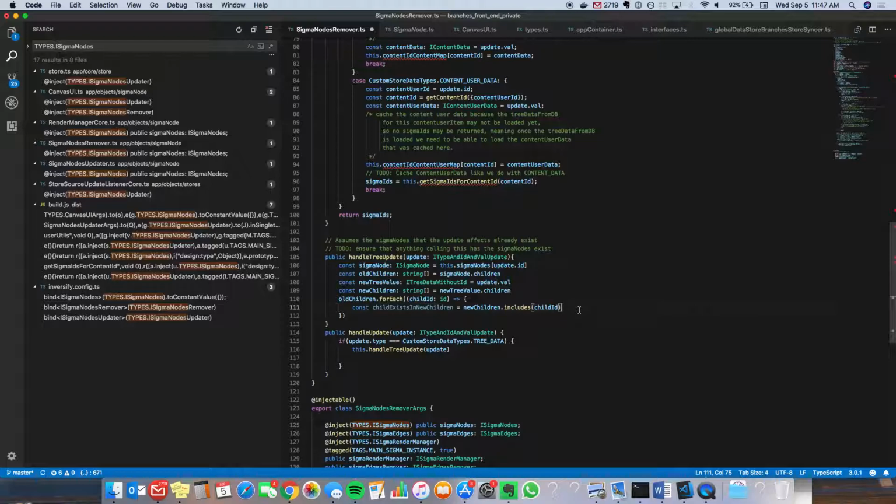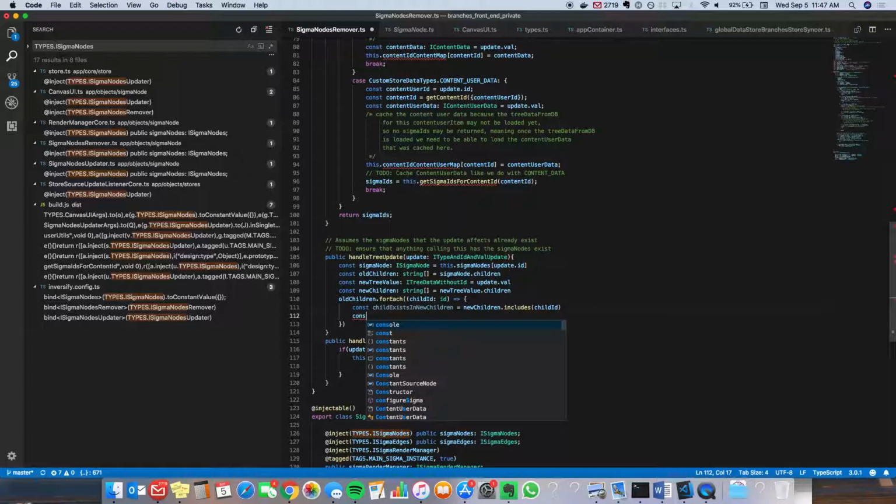So now we can create a variable called const child removed. If the child exists in the new children, then we know that the child was not removed. If the child does not exist in the new children, we know that the child was removed. So child removed is the opposite of child exists in new children. So we just need to set child removed equal to the opposite value of child exists. If child exists is true, we set child removed to false. If child exists is false, we should set child removed equal to true.